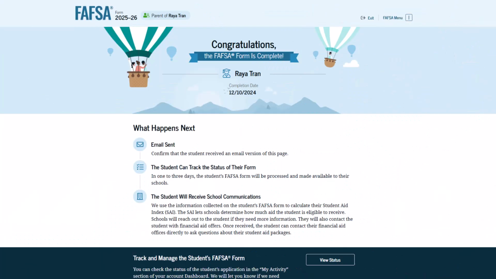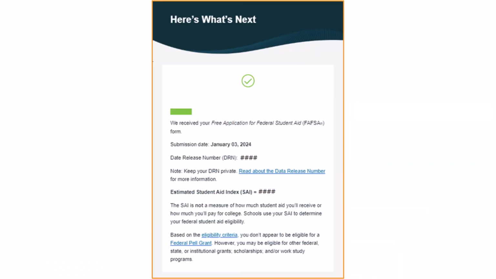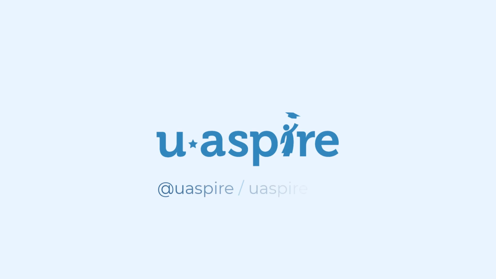Once the FAFSA is submitted, if you are a parent or spouse, you'll see a confirmation page saying that the FAFSA is submitted. If this is your FAFSA, you'll see an estimated Student Aid Index, also known as SAI, and federal aid eligibility. You'll get this information via email if another contributor is the one who submits the FAFSA. If the SAI says that it can't be calculated, someone either forgot to sign the FAFSA or didn't consent. Once the FAFSA is processed, this can be corrected. Review your FAFSA submission summary once it is available to ensure everything is processed correctly.